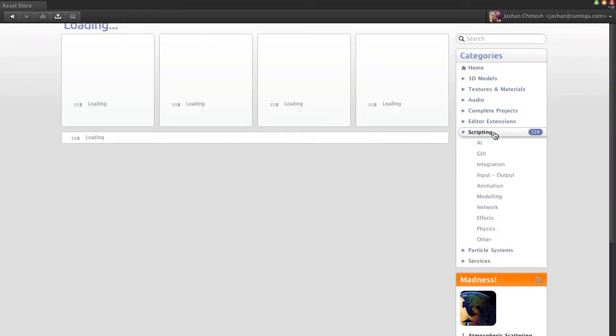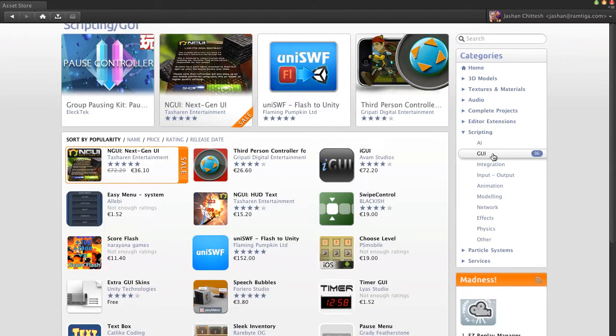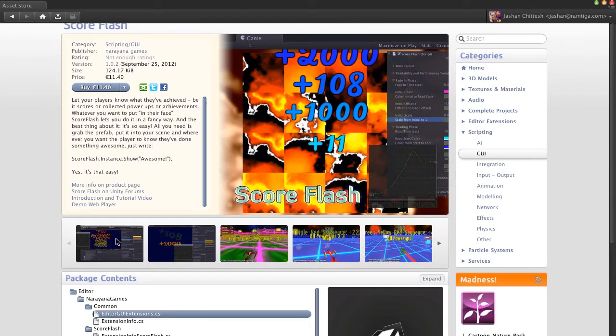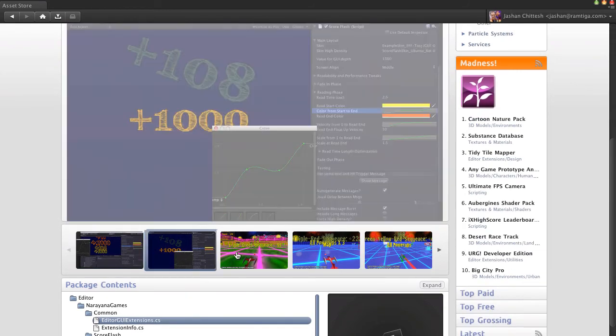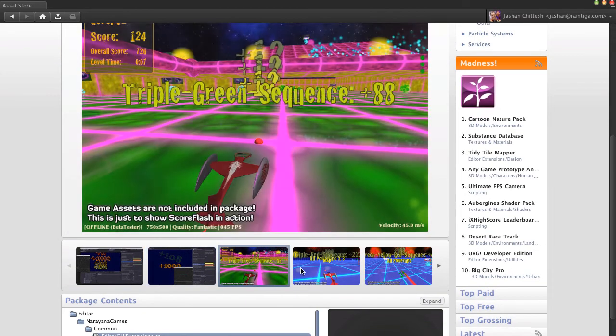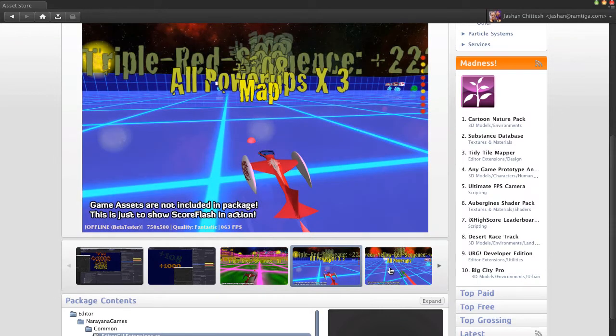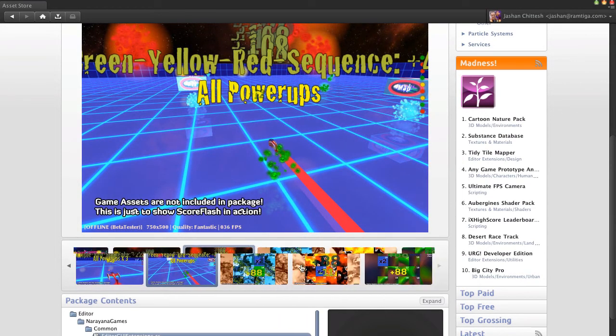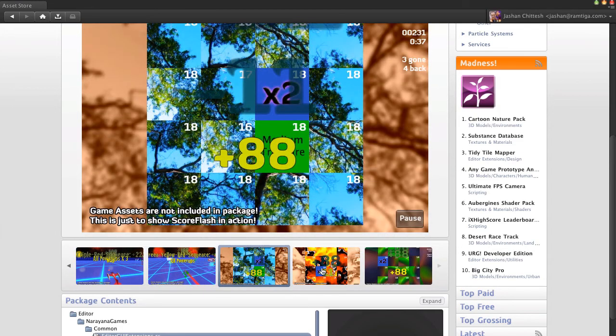I'm really looking forward to see what you're going to do with ScoreFlash, and hope you enjoyed this short introduction. And if you wish, there's a longer introduction tutorial, as mentioned before, that goes into all the details. So, yeah, I'm really excited to hear from you, and hope very much that you will enjoy using ScoreFlash. Now available on the Unity Asset Store. Thanks for watching. Bye bye.